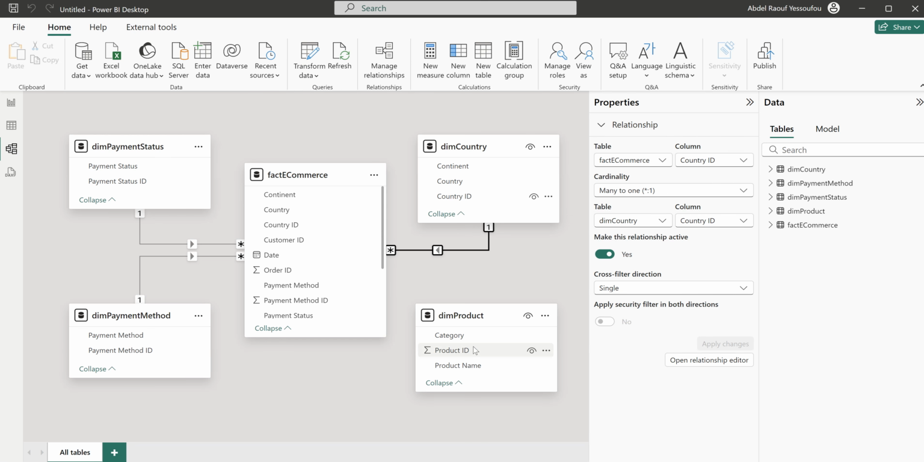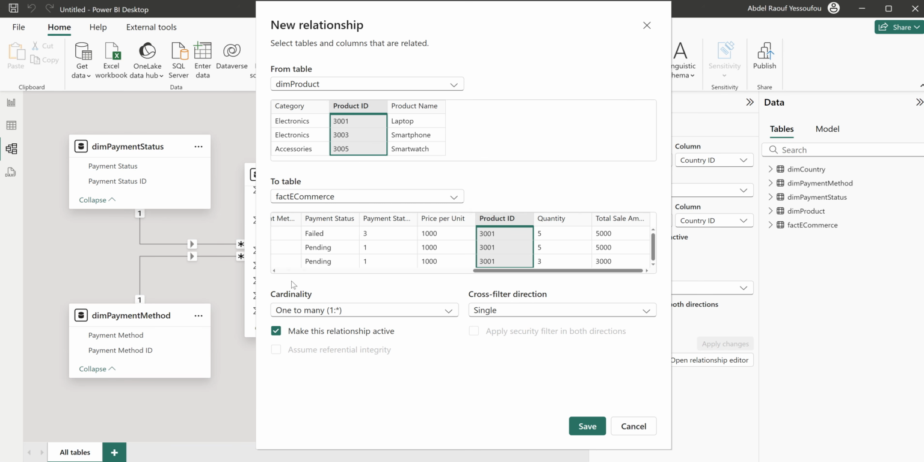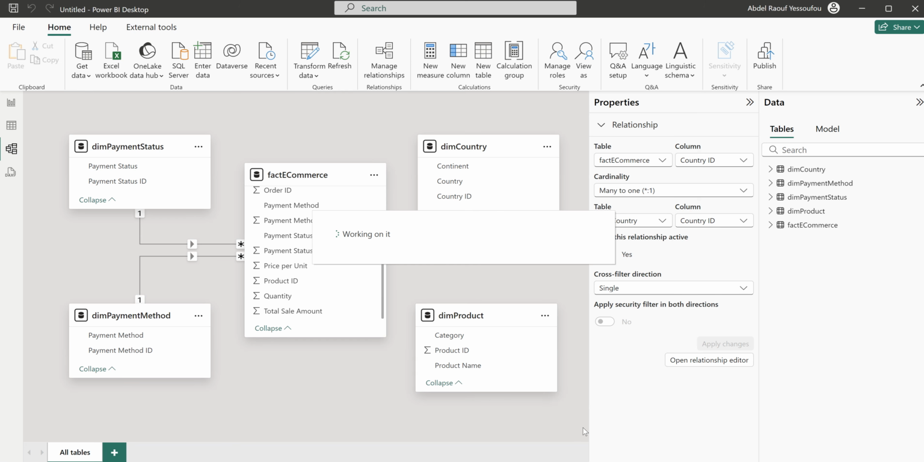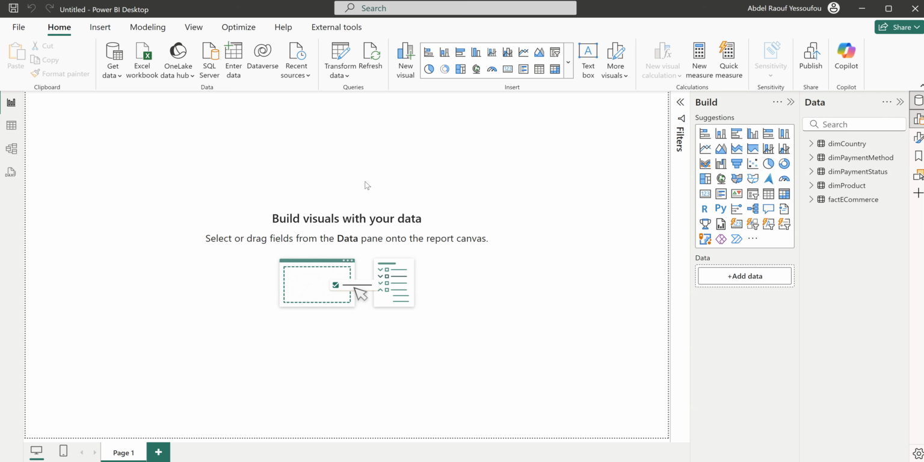And then we are going to do the same thing for product ID and the product ID here. So I'll link this to this, then I click save. Okay, very good. So we are sure now that everything is linked. Very good. Now let's go back to our report view.